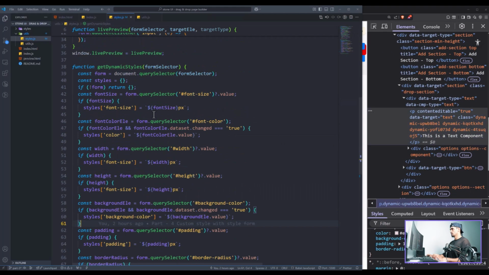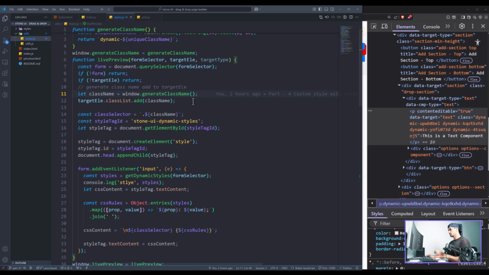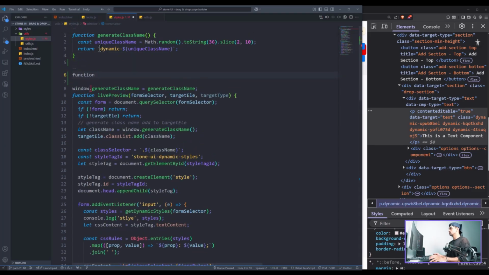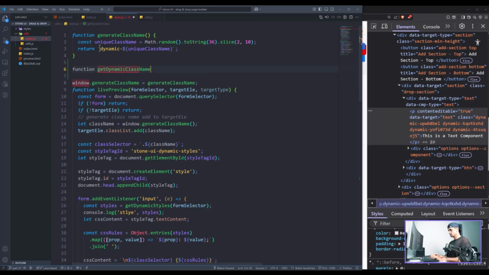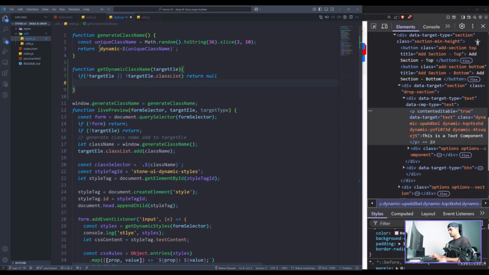Okay, for that let's go to the function, and in the live preview, we are adding the class name here. Now what we need to do is first check if the target has the class name. If we can find the class from the target element, we don't have to generate and add the class name. For that I will create a new function that will just return the class name if it exists on the component. Let's call it getDynamicClassName, and it will take the target element as a parameter. In here we will check if there is no target element or no class list. If this property does not exist, then we will simply return null. And second, we return the actual class name.